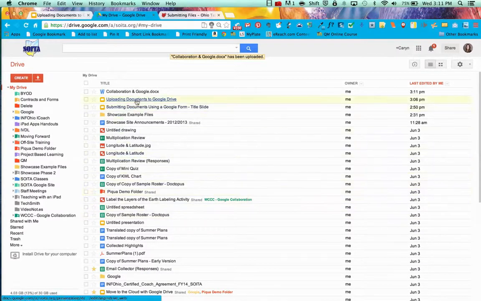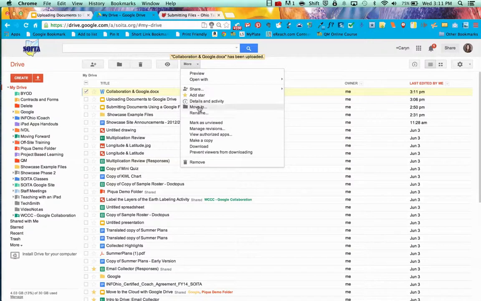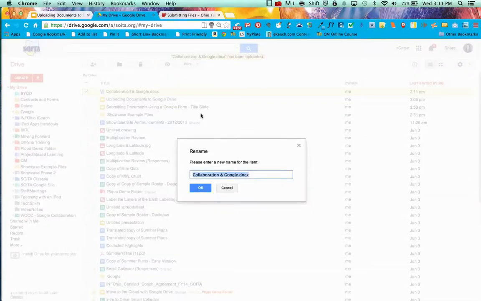Okay. Now remember that we have those naming conventions to apply. So if you did not name your document according to those naming conventions on your own computer, what you're going to want to do is click the box next to your document in your drive, and under More, you're going to select Rename, and that's what I'm going to do right now. So I'm going to apply those naming conventions. In this case, this is a support material. So I would write the name of my district, and then I would type my last name. And then this is support materials. And since this is my second one, I'm going to put a 2 there.